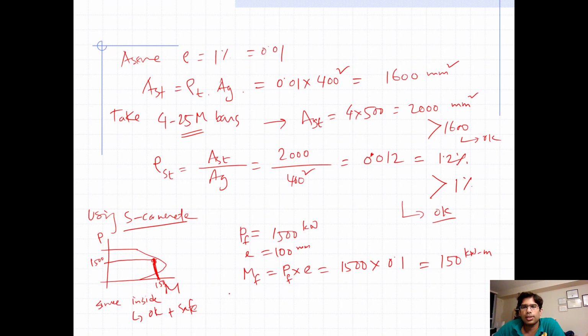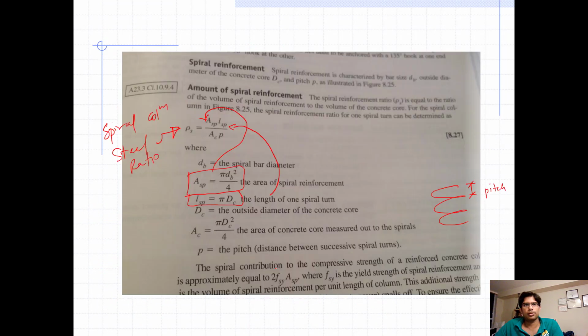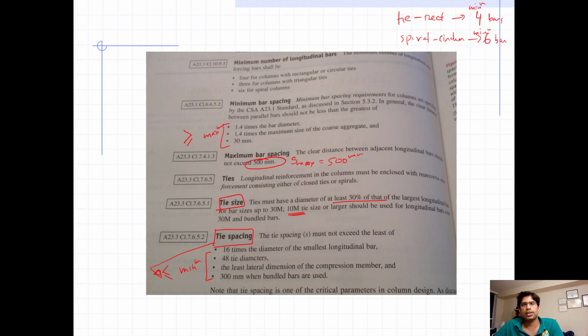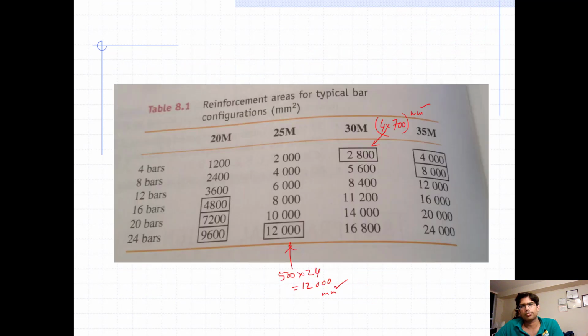So now we need to check all these design parameters. Let me see which ones we are checking. See this page. We need to check all of these parameters for longitudinal bar spacing, tie size and tie bar spacing.